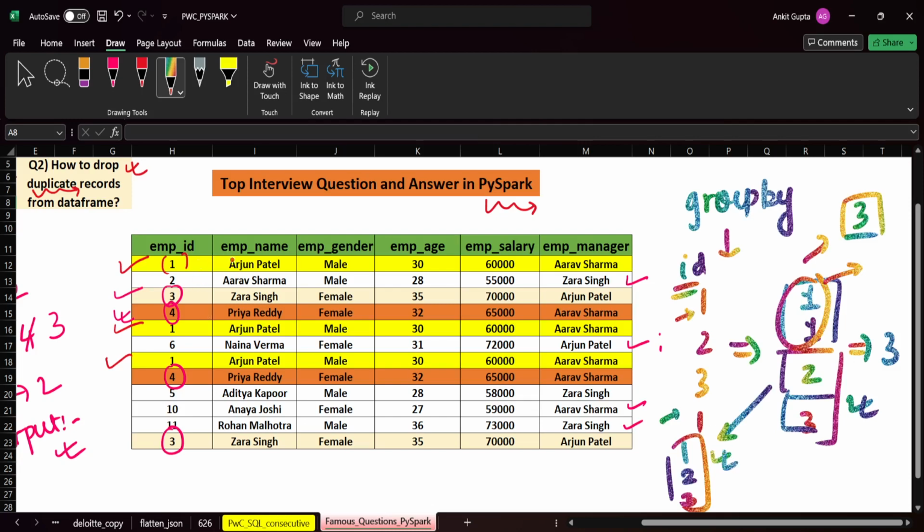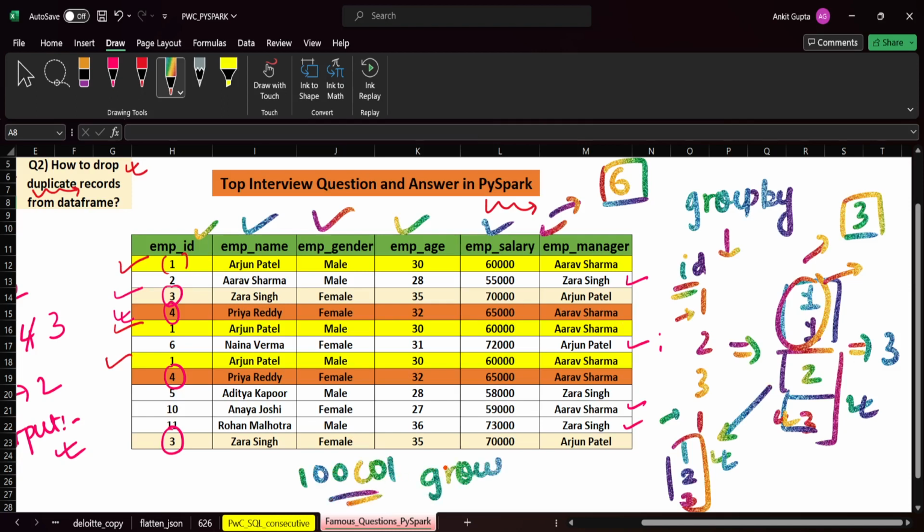Similarly, we can group the data on all the columns. Here we have 6 columns, right? We can group the data on all the columns, and we can get a similar kind of result. So let's say here we have only 6 columns. What if we have 100 columns? We cannot write all of them in group by, so we can pass all the columns over here. In PySpark, what we can use is df.columns.